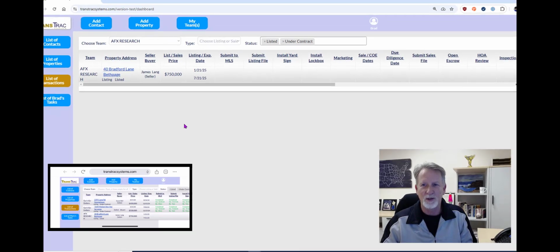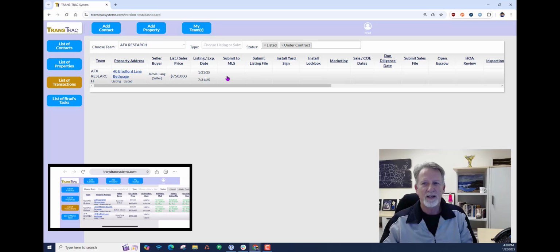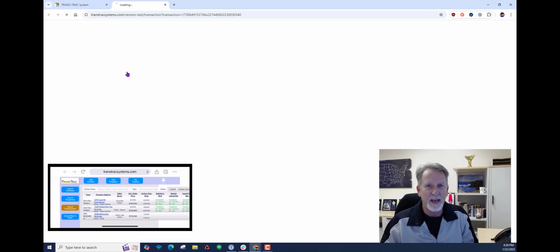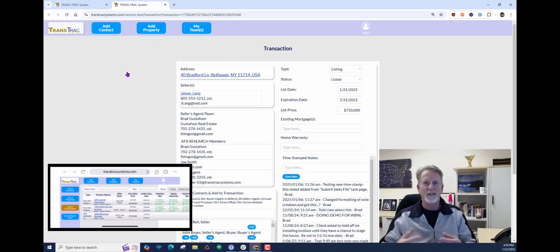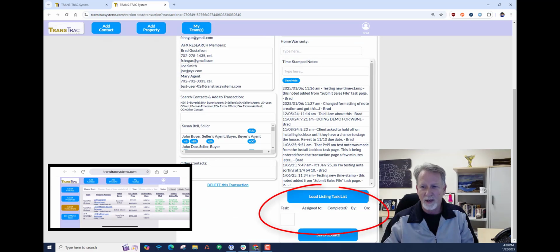So I simply close that. Now I need to create the tasks that go along with a listing. So the first thing I do is I click on the address, and the transaction page comes up. I've already put in the dates, the list date and expiration date, and the list price. And when I scroll down, you'll see there are no tasks, but the button is available to load the listing task list.